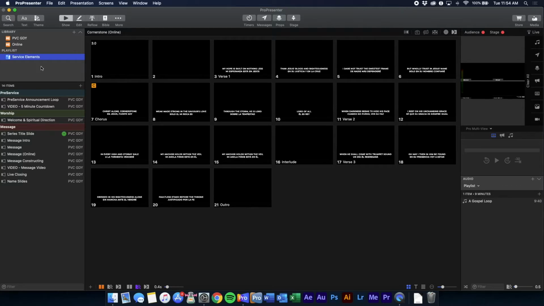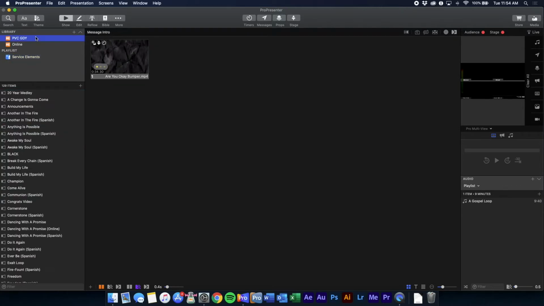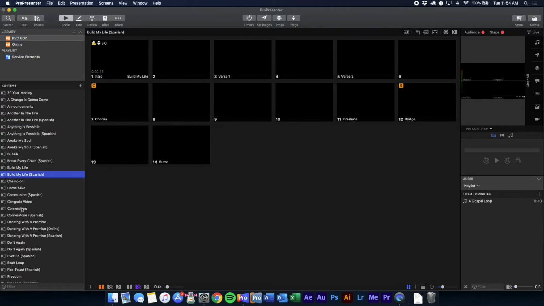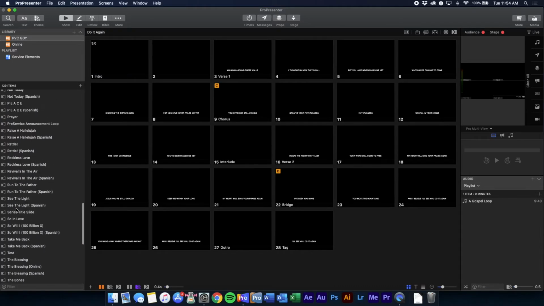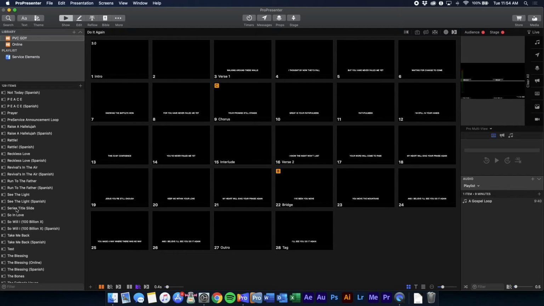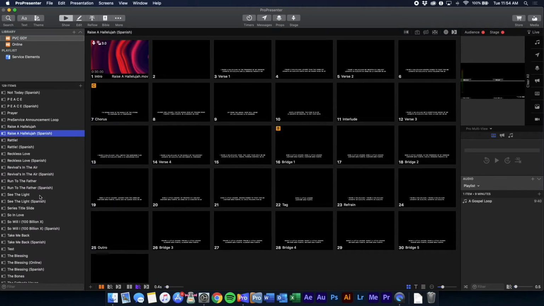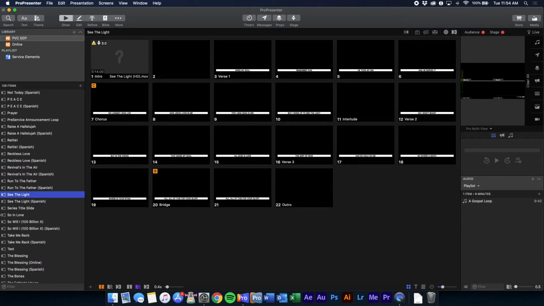Presentation is the term that we're going to use for any of these songs. A presentation could be a service element, like the 5-minute countdown or pre-service announcement loop. It's a song. It could be a spiritual direction. Literally, it could be anything that we want it to be. But the term is called a presentation. So that's what we're going to be going through today, is how to make a new presentation and make edits to it. And we'll get to that in a little bit.